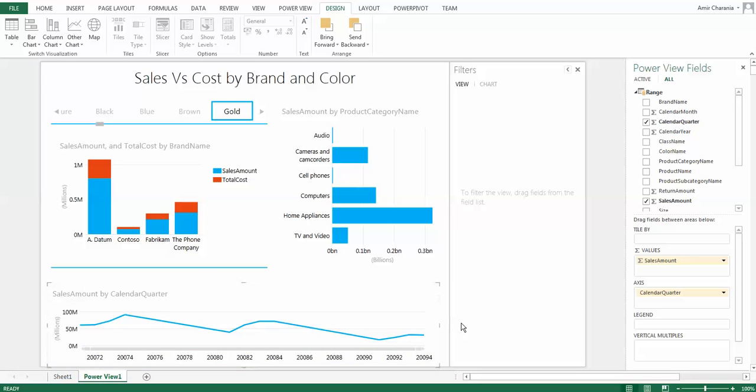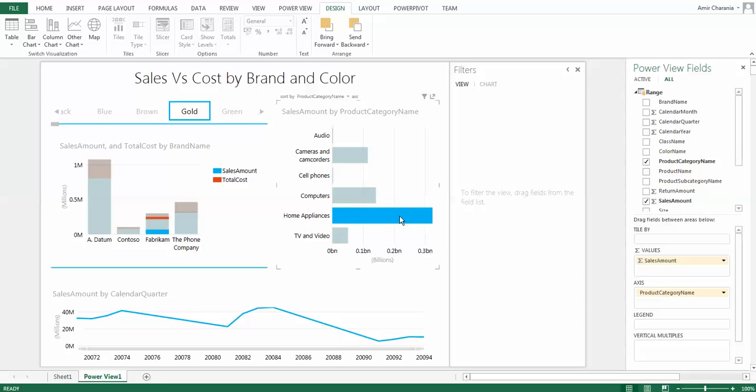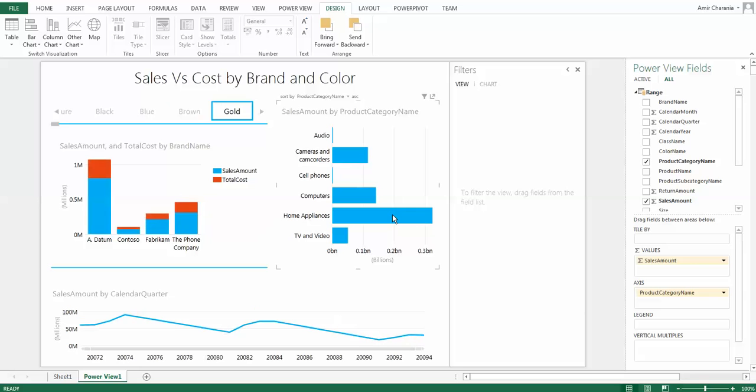Now, one thing to remember here is that this chart is entirely interactive, and let me show you what I mean by that. So if you want to only analyze your home appliances, what you could easily do is simply click on that, and you will see everything else change. So as you notice, your graph over here changed, these options over here changed. As you see, these became grayed out, so it kind of tells you that there are no home sales for Contoso or the phone company, and you're only selling home appliances in the Fabrikam brand. Okay, if you want to undo that, you simply click that again and you're back again.